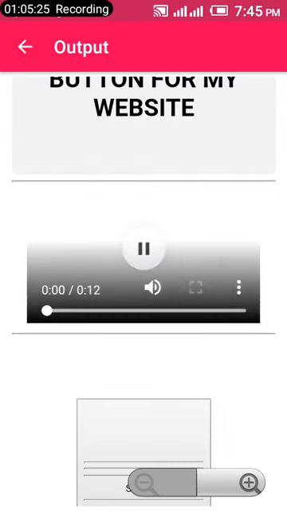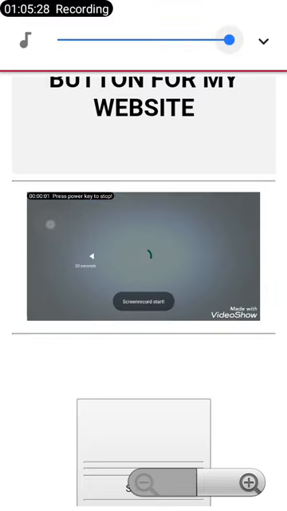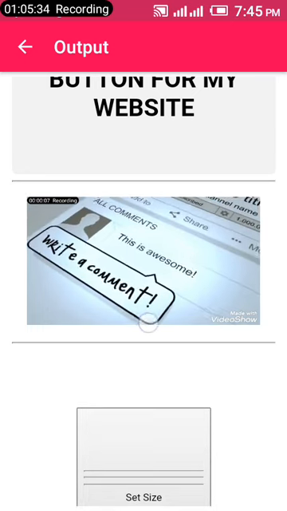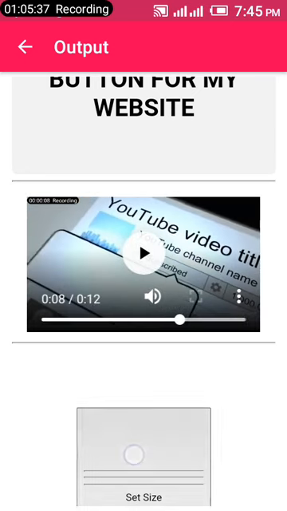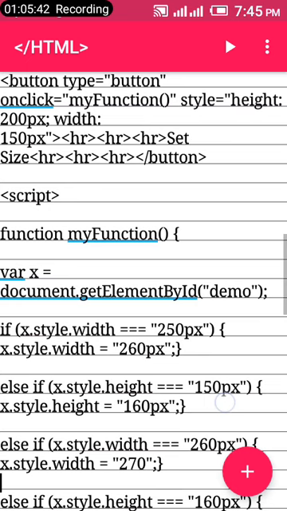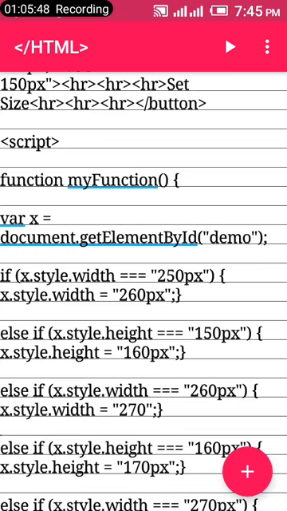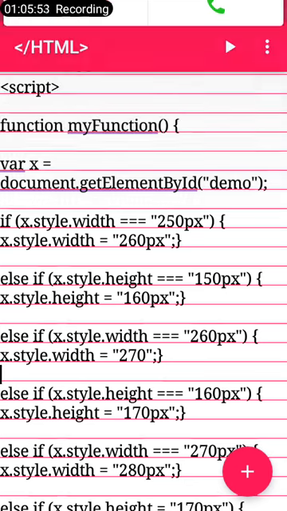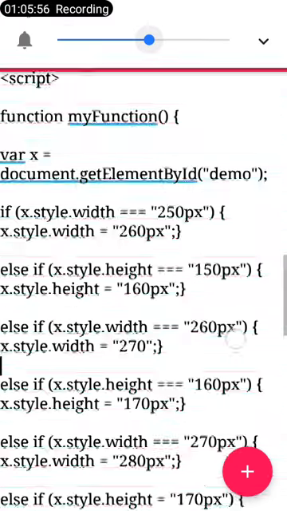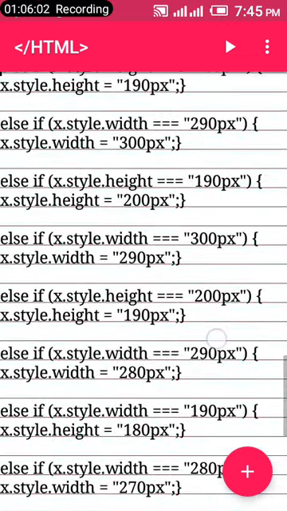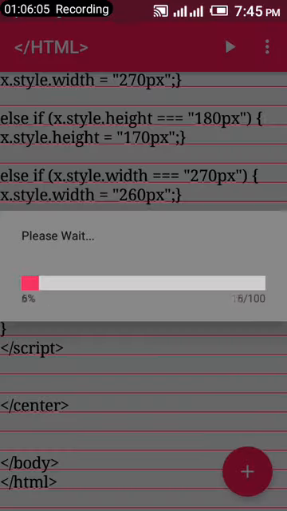So if you watch right now, while the video is playing, so you pause the video, we go right back. Let's follow me, just use your eyes to run through the codes. So let's see, variable x equals document.getElementById demo. So we go, else if x.style.height 150 pixels. So we go further. Let's run it again.